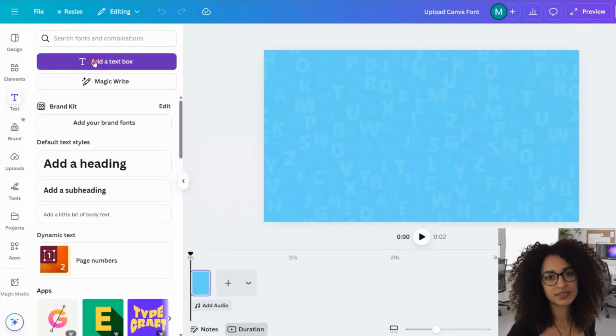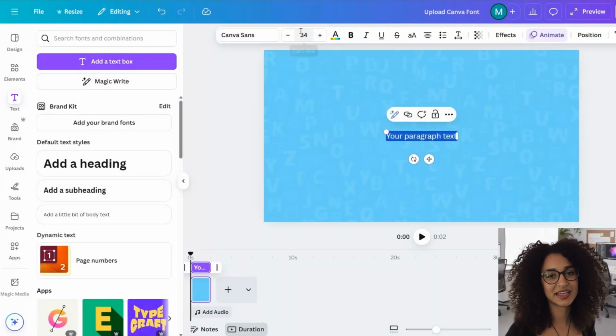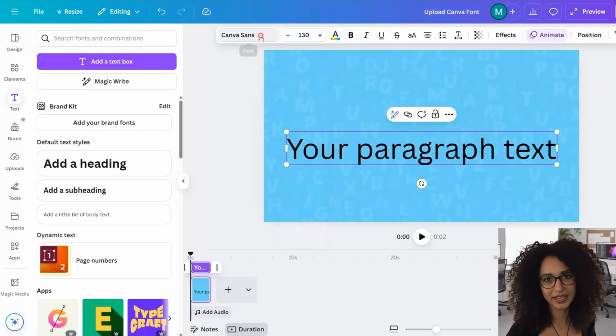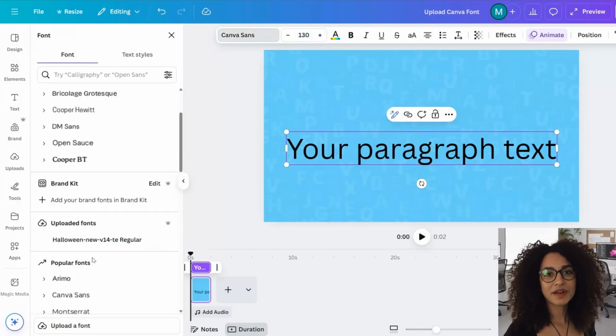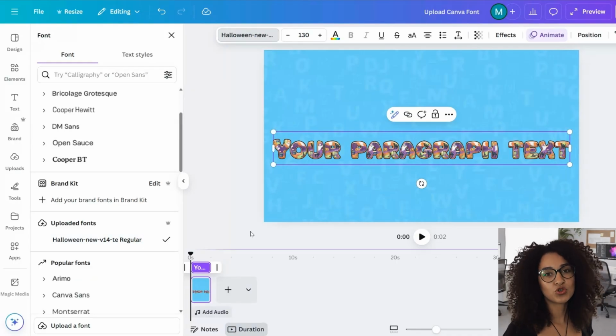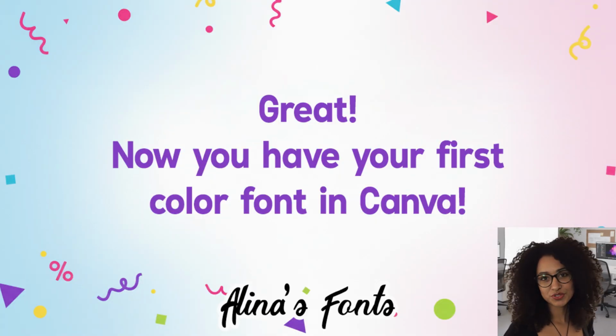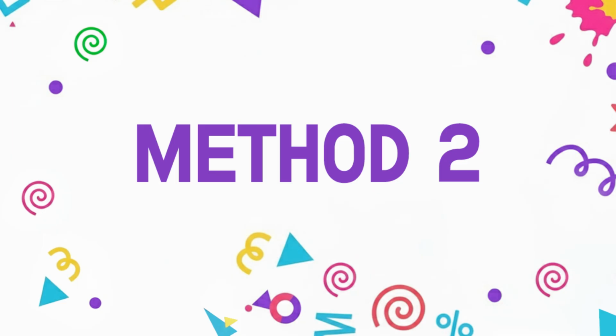Let's run a test to see if our font was uploaded correctly. Add a text box. Type 130 into the font size input field. Press Enter, likely showing Canva Sans or the current font name. Scroll down within the font list until the Uploaded Fonts section is visible. Click on the name of your newly uploaded font from the Uploaded Fonts. Great! Now you have your first color font in Canva.